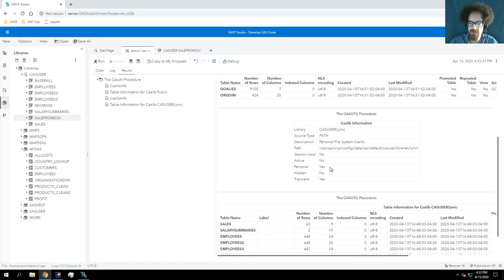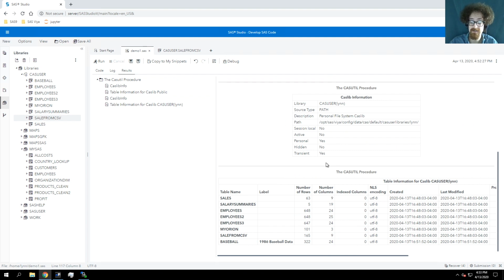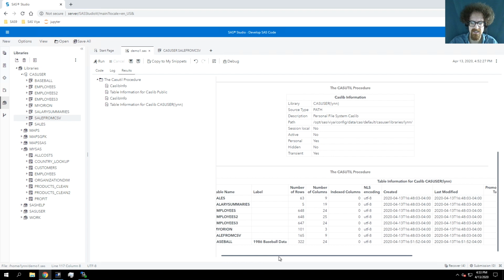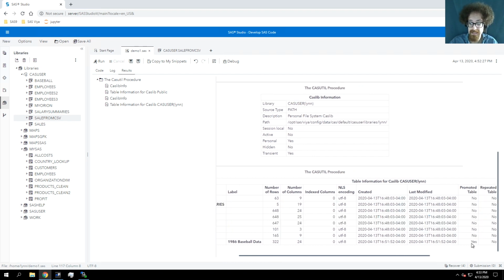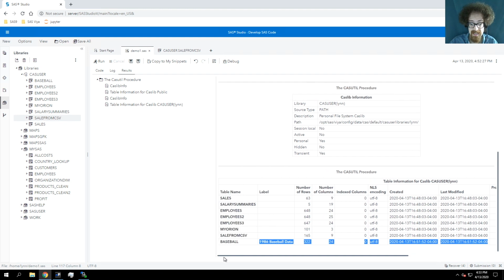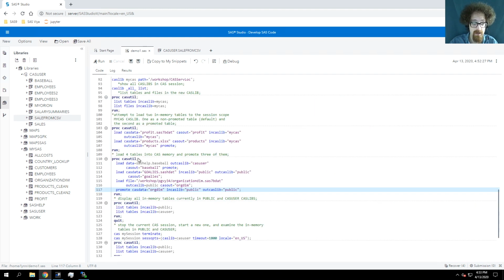Just looking back at the results, we also have the same results for the CAS user CAS library. It's got a little bit more data because we've been consistently loading data into it. But we see none of the tables are promoted except for this one table, the 1986 baseball data, the baseball table. So if I go back to the code, when we loaded the data into the CAS user CASLib from sashelp.baseball, we included the promote statement.